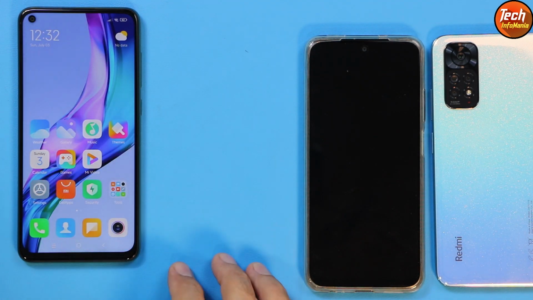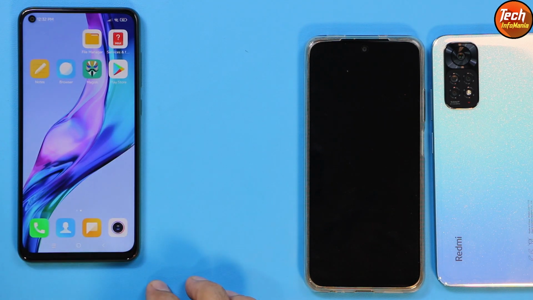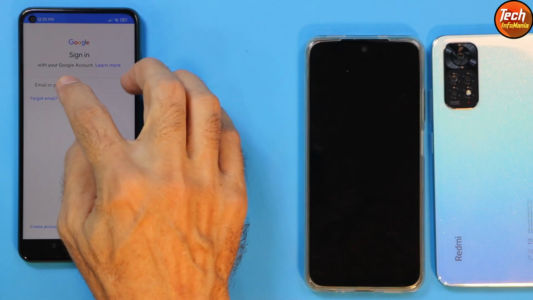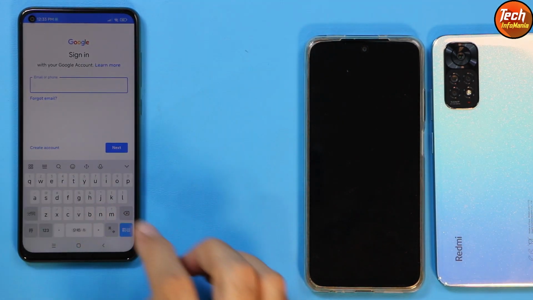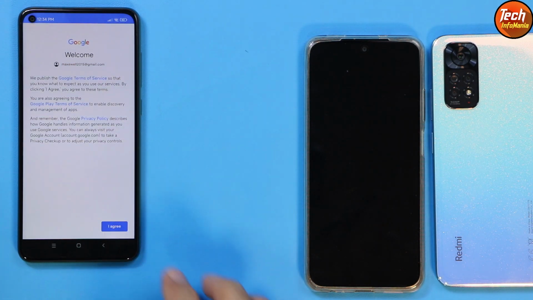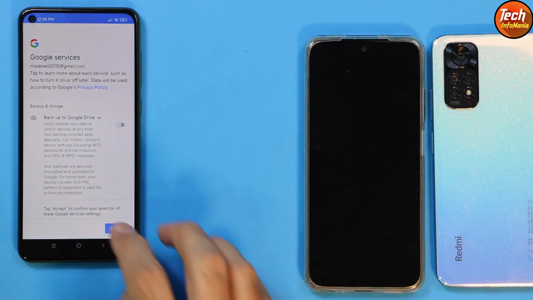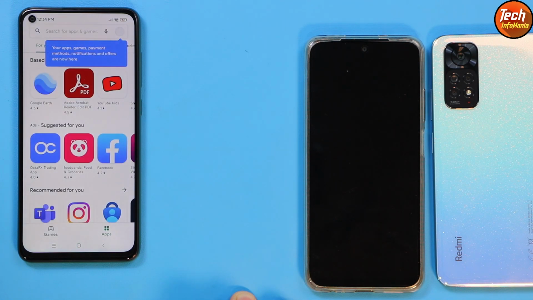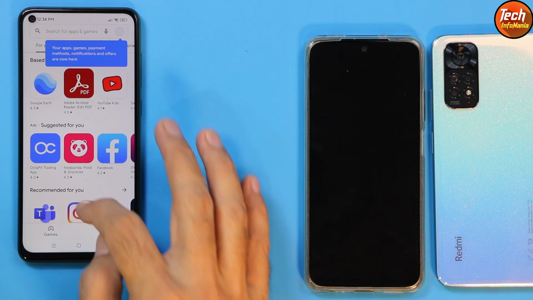Done. And now you can simply tap the Google Play Store. It will ask to sign in. Tap sign in. Wi-Fi must be connected on your Redmi Note 9. Now sign in your Google account here. Next, agree. And finally, the Google account got signed in on my Redmi Note 9 having the China variant ROM Miui 13.0.1.